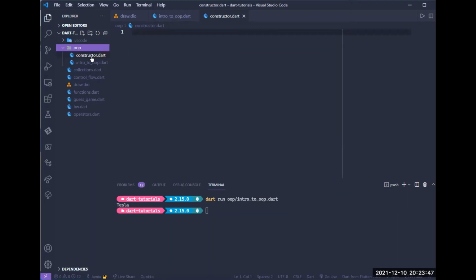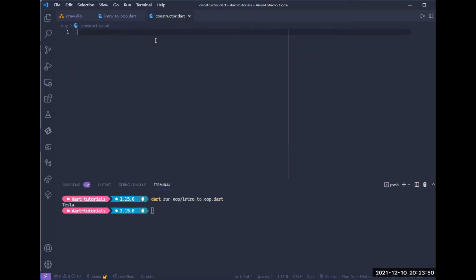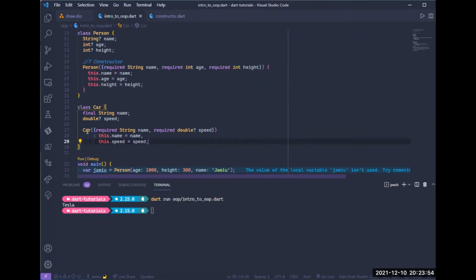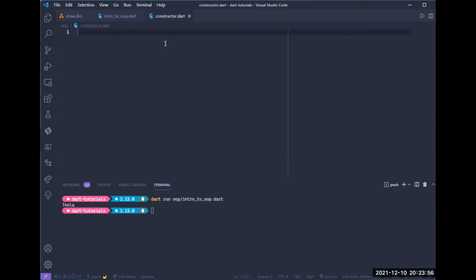So now we created a new file called constructors. We've been talking about constructors before too. Here, this is a constructor, right? I said the constructor will get called automatically anytime you instantiate a class. Even if you don't specify the constructor, the Dart programming language generates a default constructor for you to run it. So that's why you can instantiate a class.